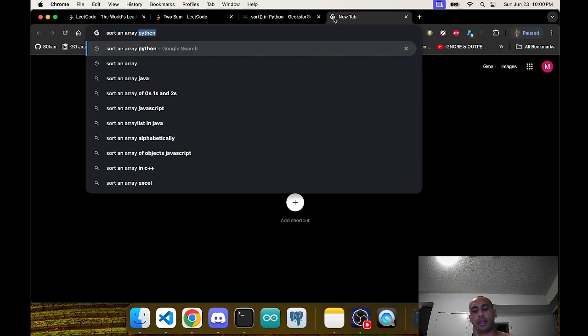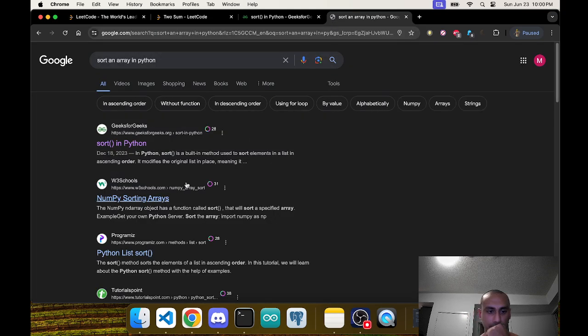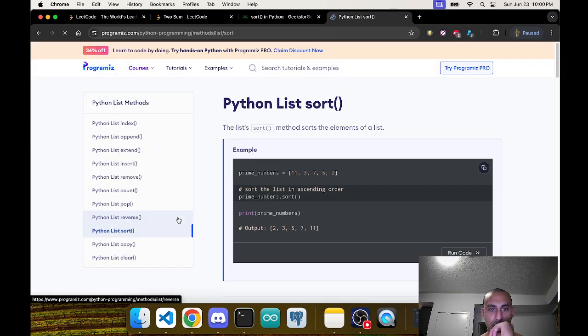Sort an array in Python. Prime numbers dot sort. Yeah, so this pretty much gives you a sorted array.